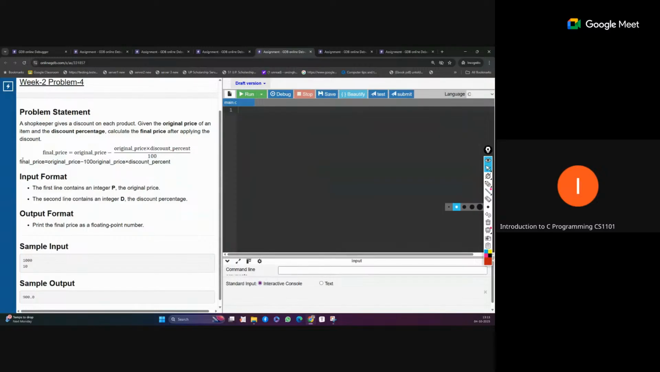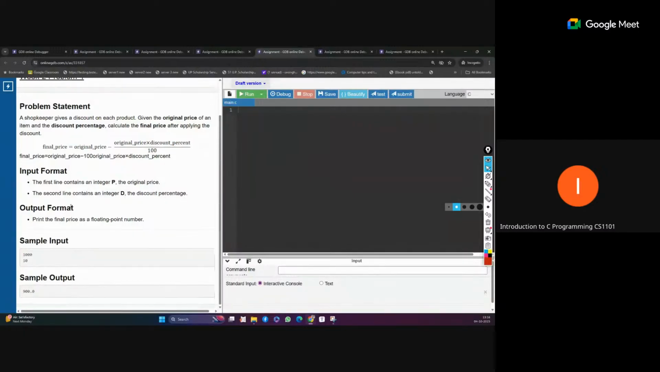I think some text mistake is there. This formula is written again, so just ignore this, I'll remove this. The input format: the first line contains an integer p, which means the original price. The second line contains an integer d as the discount in percentage. The output is the final price as a floating value. So 1000 is the price, 10% is the discount, and the final price after that is 900.0 as a float value.